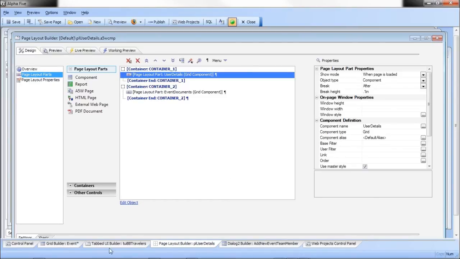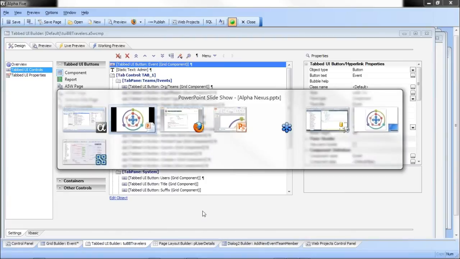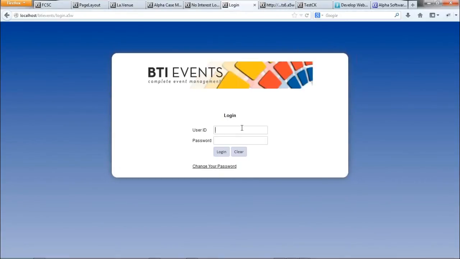The other thing that we use extensively is the tab user interface. The tab user interface is what we see. We're going to go to here.